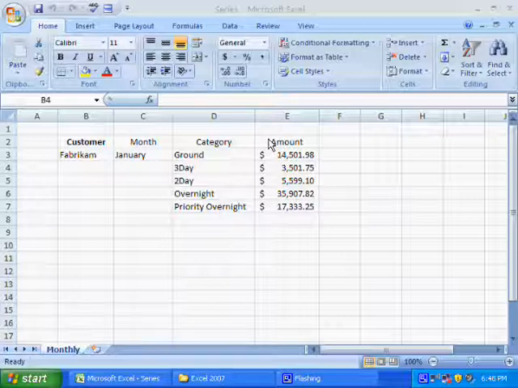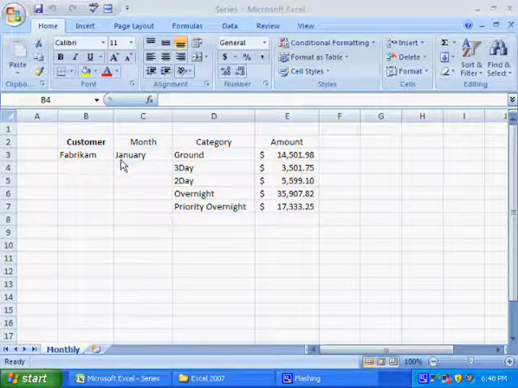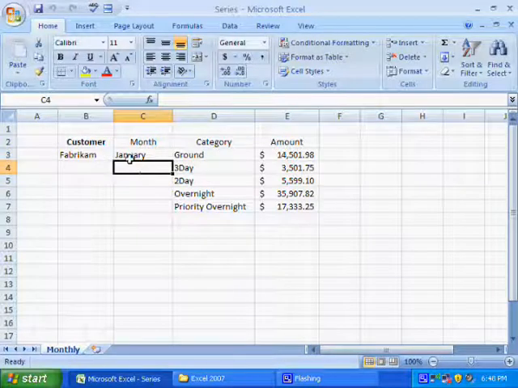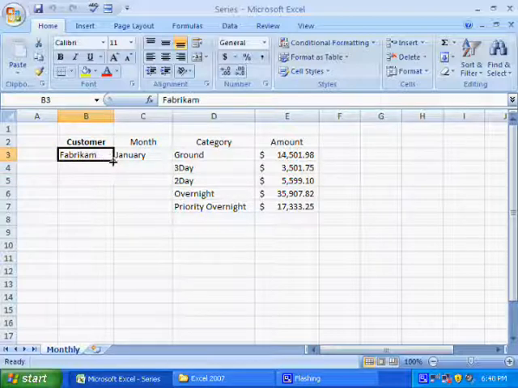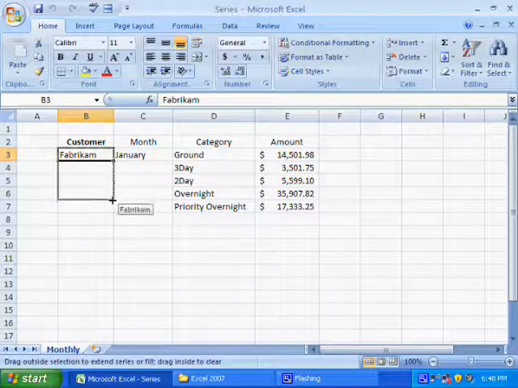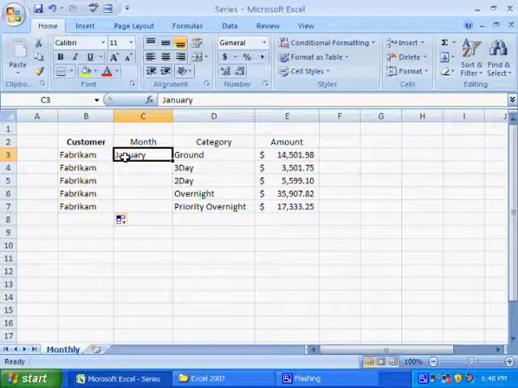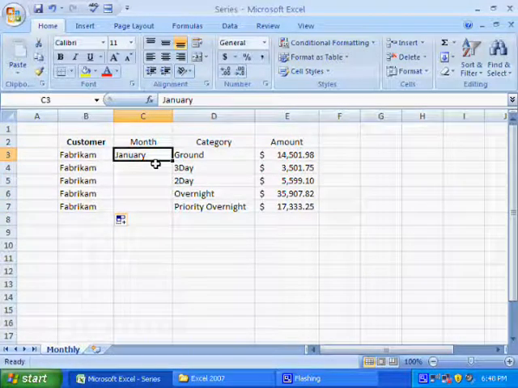I've gone ahead and opened up series, which is a file you'll find on the CD. And as you can see here, it's kind of uncompleted. We have the month and the Fabricam being the customer. So we're going to go ahead and play with this just a little bit. So let's say I clicked on Fabricam, brought my mouse down to this corner, and drug it down. As you can see, it filled in the rest. Really convenient. Now let's see what happens if I try that on the word January.